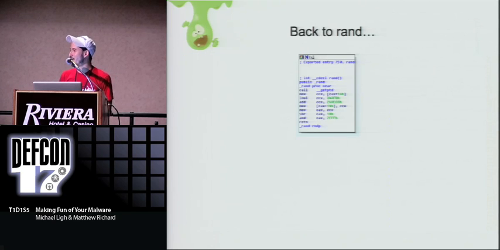So we're going back to the Windows rand function here. And the important part about this function is the very last instruction where it performs an AND of whatever value is in EAX with 7FFF.